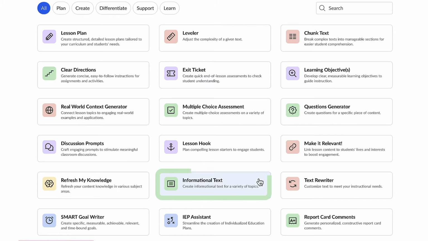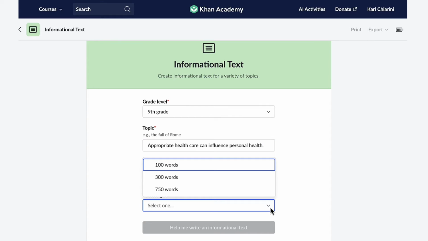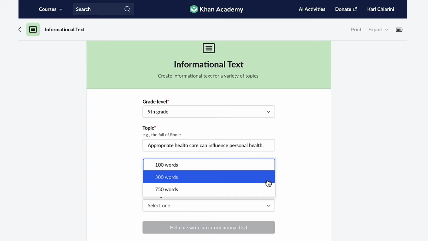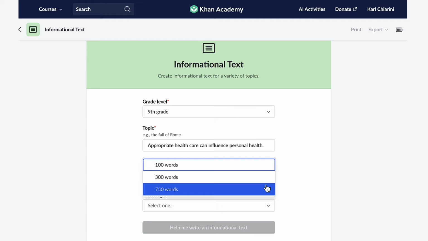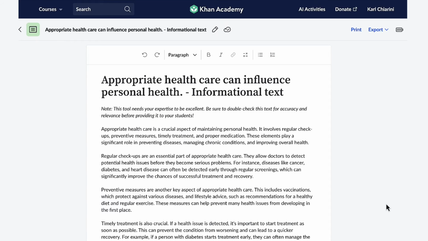The next feature I'm going to explore is the informational text feature. This feature will create an informational text passage for the grade level you want, from 1st grade all the way through the collegiate level. Once you input the intended grade level and the topic of your choice, you just have to select the length of the passage you'd like to create. And whether you select 100 words, 300 words, or 750 words, khanmigo will do the rest. I'm going to go with 300 words.